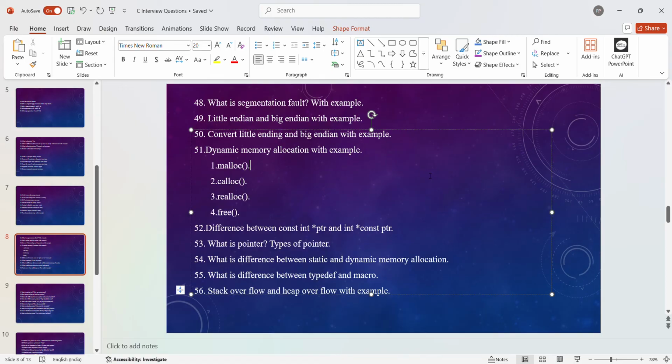Okay, and next, what is the difference between typedef and macro? And next, stack overflow and heap overflow with an example: what is a stack overflow, in what cases does a stack overflow happen, and in what case does a heap overflow happen? Those kinds of questions they asked. Again, give an example of a stack overflow and a heap overflow.